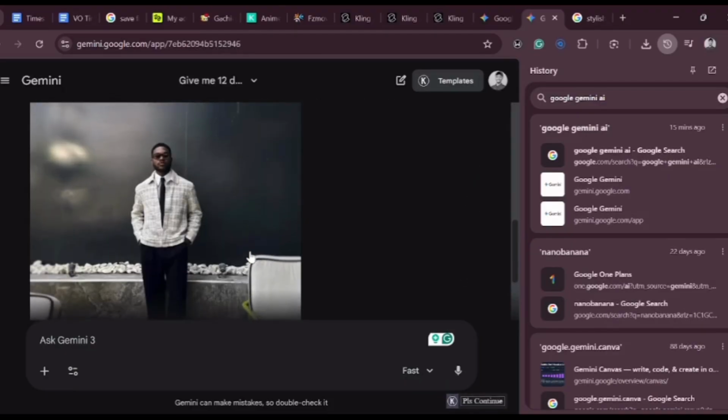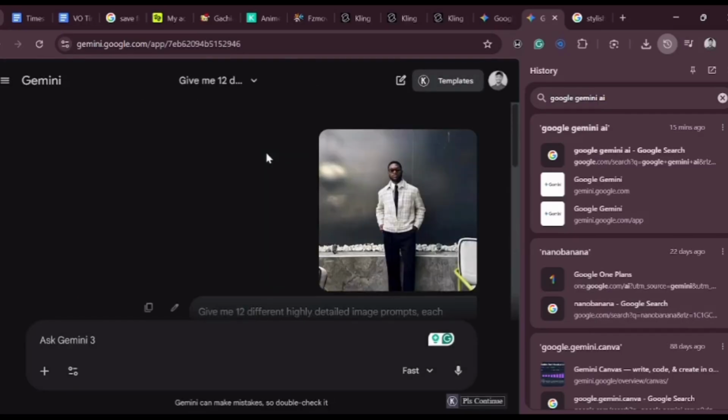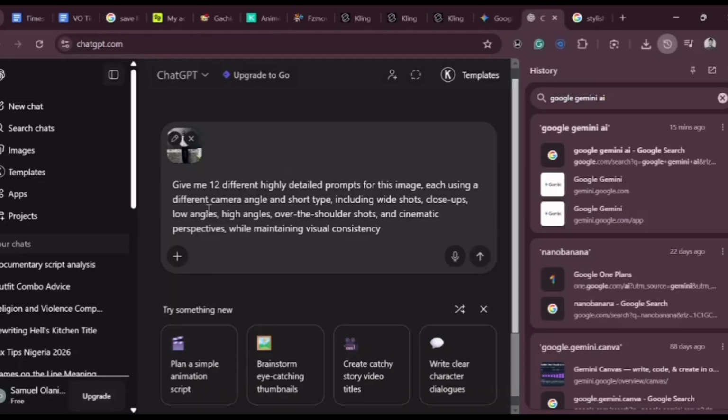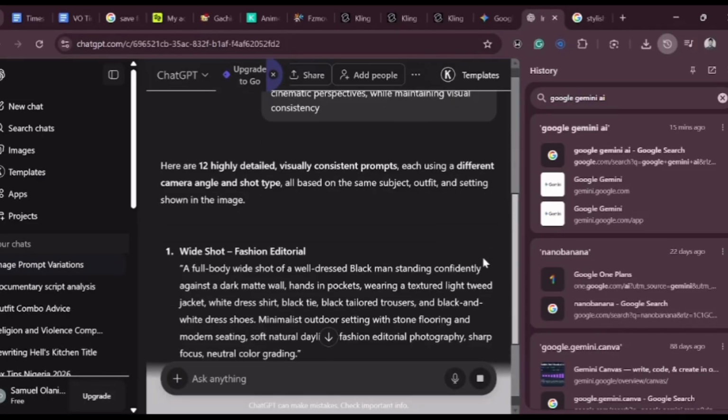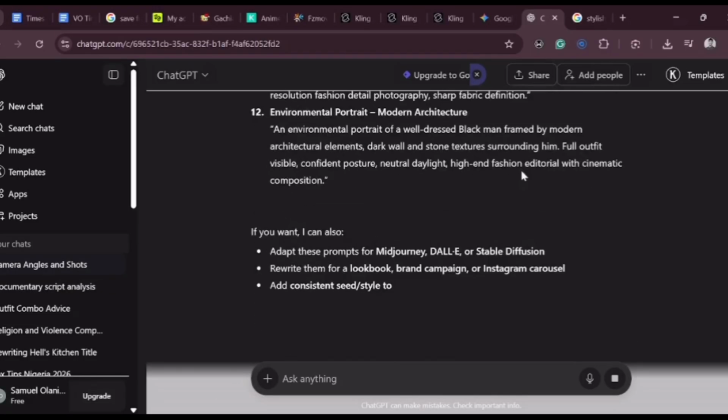Instead of asking Gemini to edit your image, you're asking it to direct camera shots. Use a prompt like this. Give me 12 different highly detailed image prompts, each using a different camera angle and shot type, including wide shots, close-ups, low angles, high angles, over-the-shoulder shots, and cinematic perspectives, while maintaining visual consistency. What Gemini gives you is not just prompts, it gives you a shot list, like a real film production.